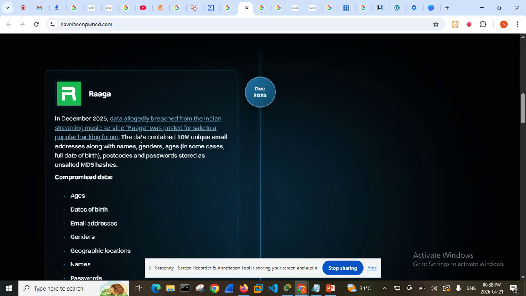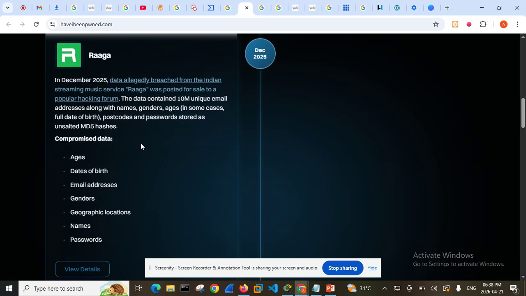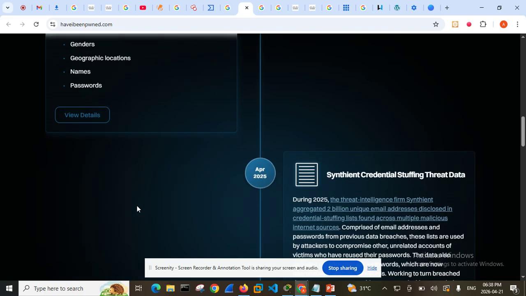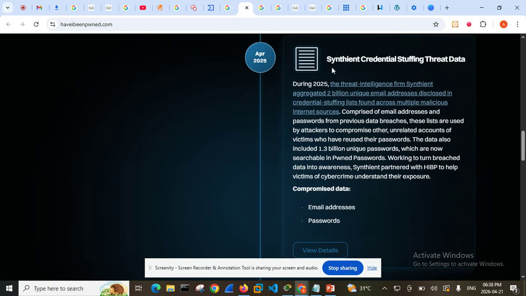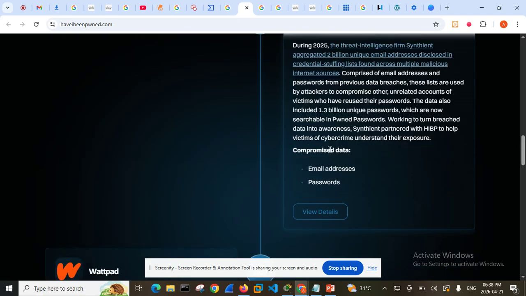So basically the information is telling you the compromised data, your data that they are using: your age, your date of birth, your email address, your gender, your geographical location, your name, and the rest of that. That is what they are telling us about. Then we also have synthetic credential stuffing threat data, and you read it. This is another company using the same email to do business and the rest of that, and the password.